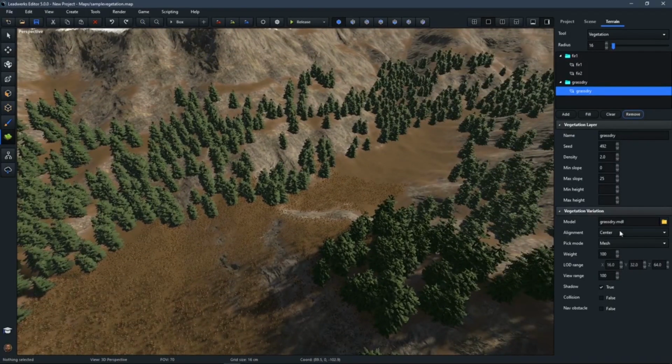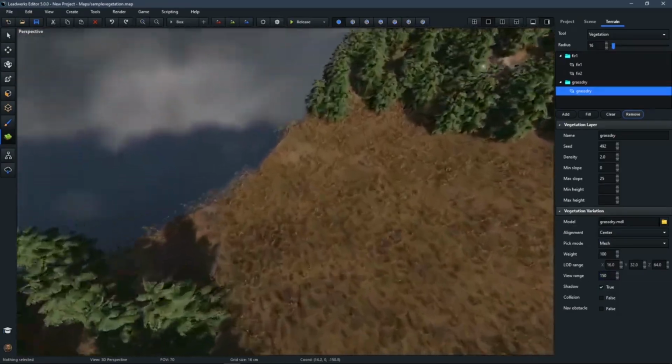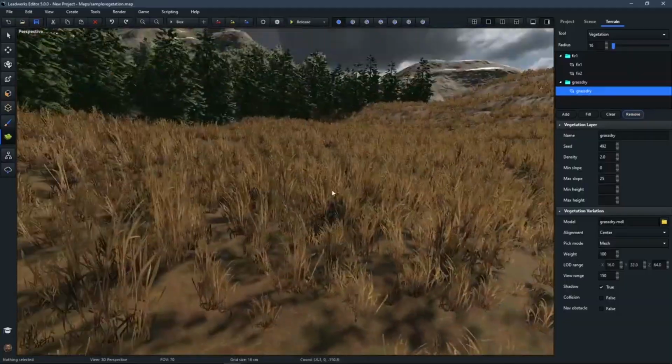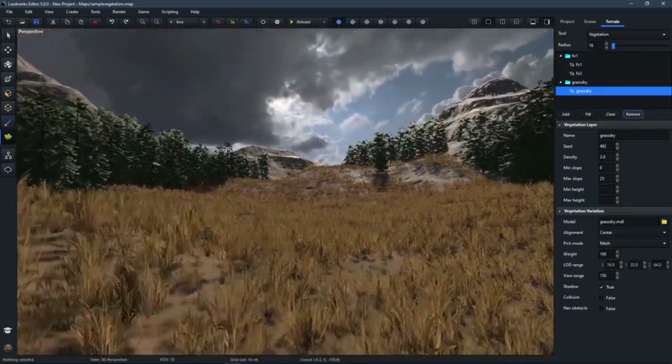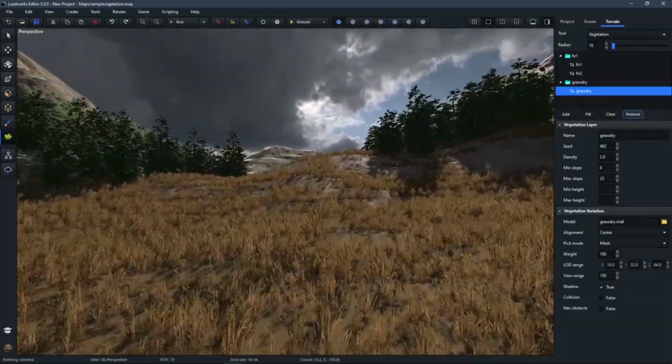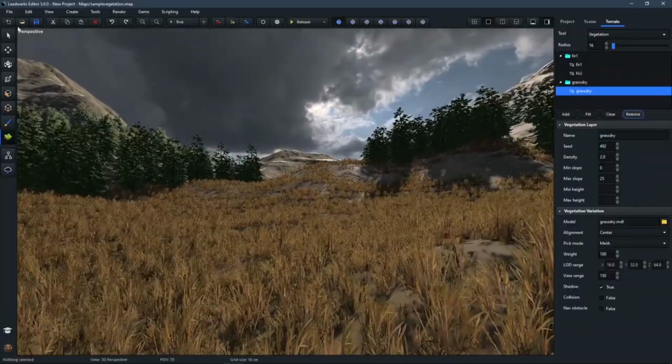Then I want to increase the view range to something pretty high. 300, 200, yeah, that's good. Probably 150 is fine. And let's see how dense that is. The density looks okay.